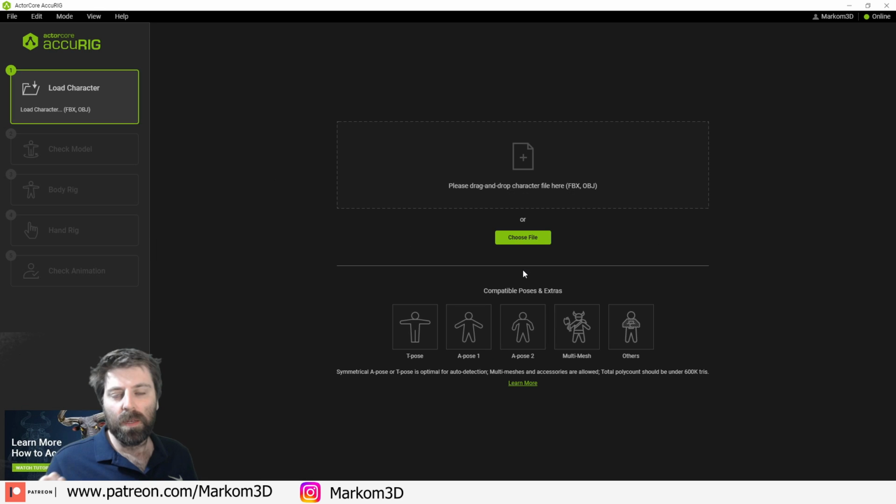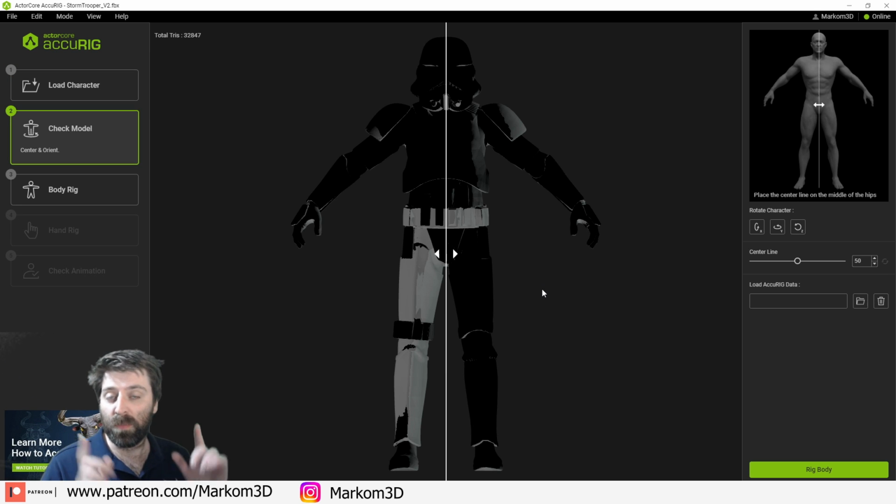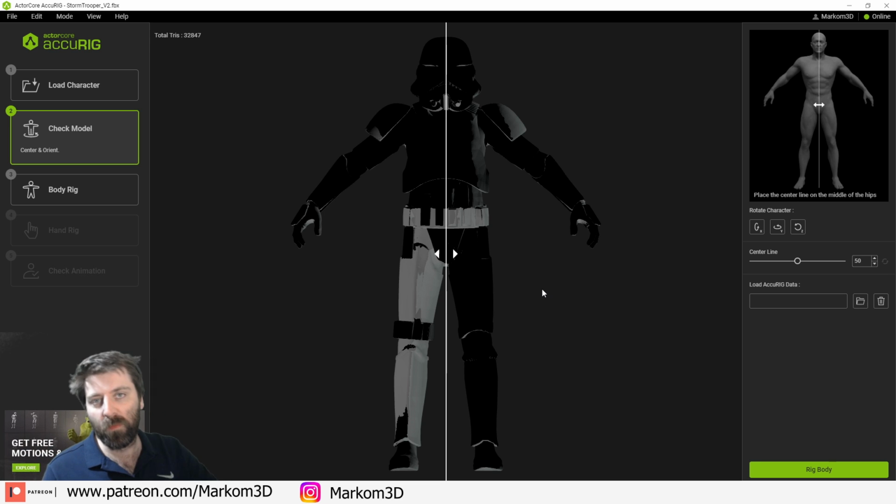Let's jump into it. Let's start off by importing our character. Choose, find our character, Stormtrooper, let it import. And it looks rough as guts because my materials aren't right, but that's fine, we'll fix them later.